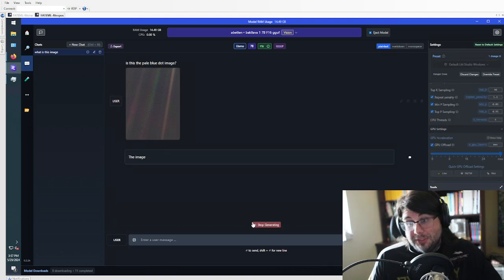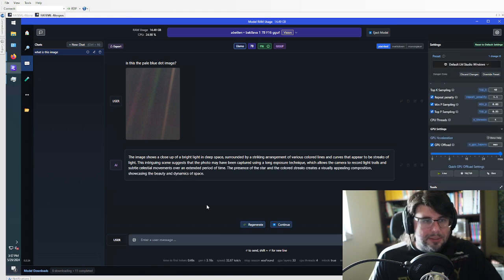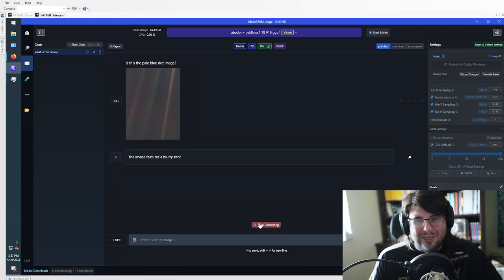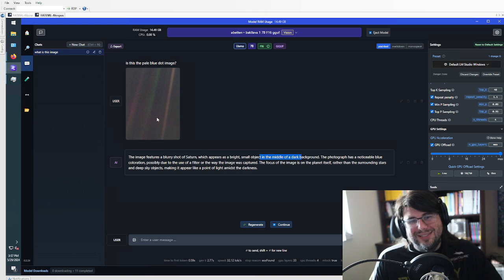All right, and notice it's running a lot faster now. The bright light, various rain streaks, and this is intriguing because this photo may have captured long exposure techniques. Not wrong. It's like something like 2 billion miles from Earth or something. Blurry shot of Saturn, which is a bright and small object in the middle of the dark background. Oh, it does think it's Saturn. I can see that.